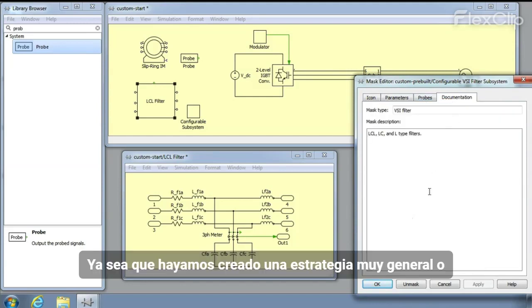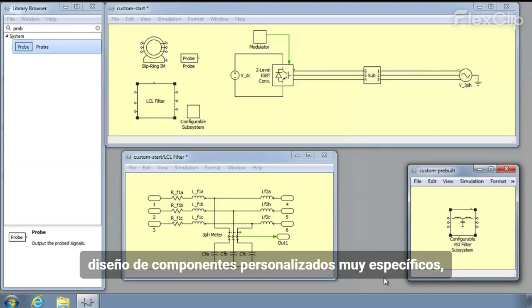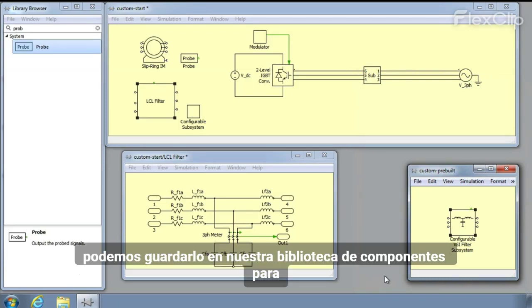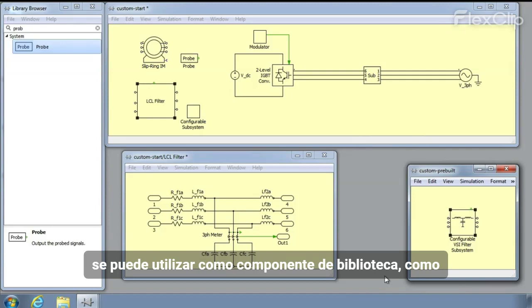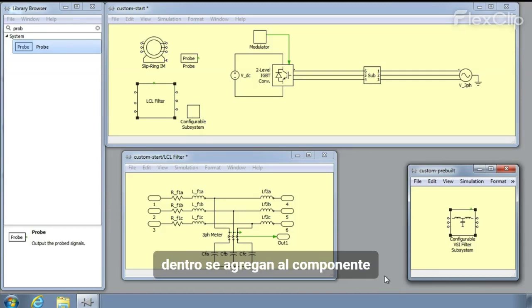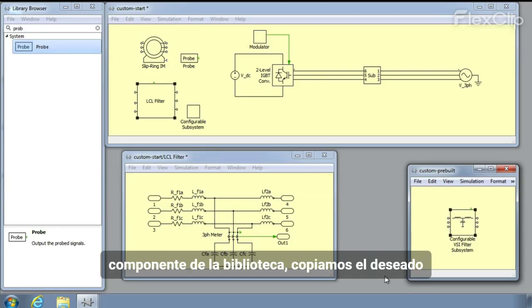Whether we have created a very general or very specific custom component design, we can save it into our component library so that it becomes easily accessible and reusable, and even share it with our colleagues. Any PLECS model file can be used as a library component such that the blocks or subsystems contained within are added to the component library. To create a new library component, we copy the desired blocks into a blank model and save the file, and then need to set the links to this file in the PLECS preferences.